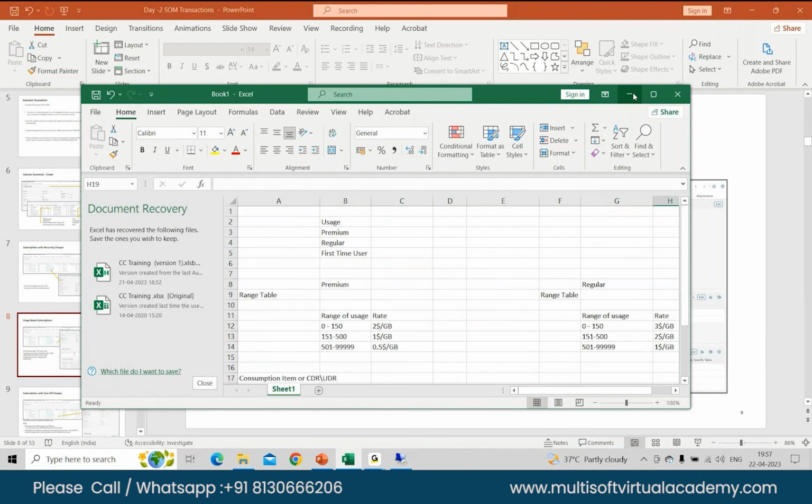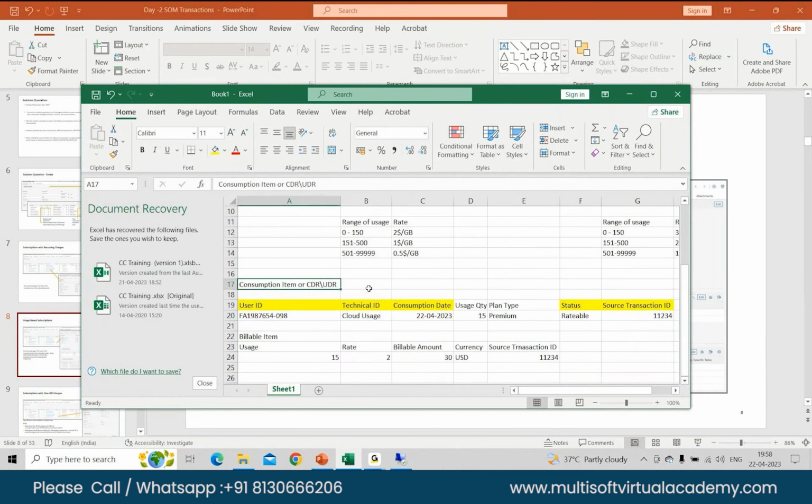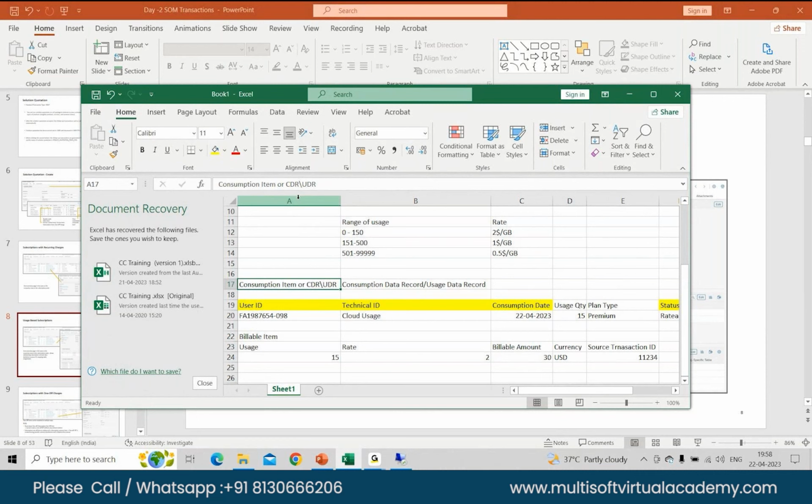CDR, UDR is like your consumption item. It's a consumption data record basically, or a usage data record. These records are generated either automatically based on some machine reading, or it can be done manually also. It has to be sent via convergent mediation or any other network event.